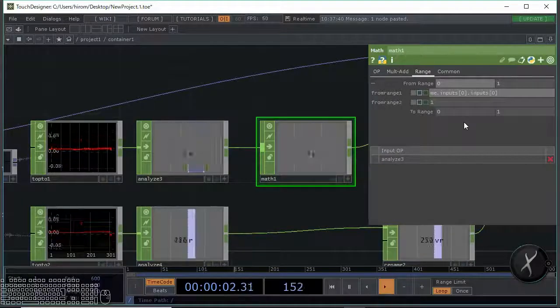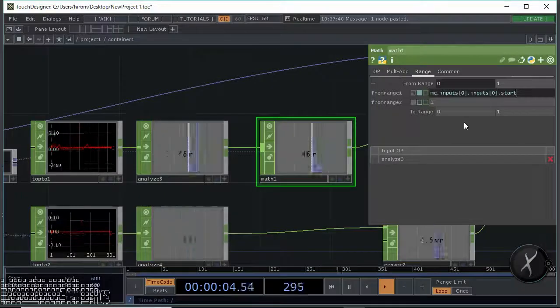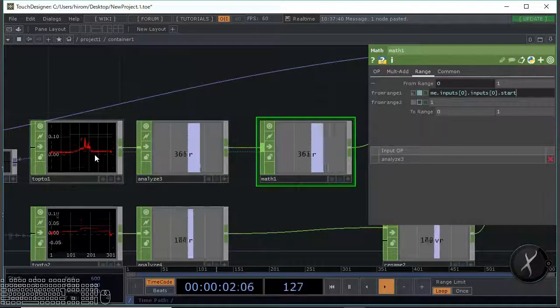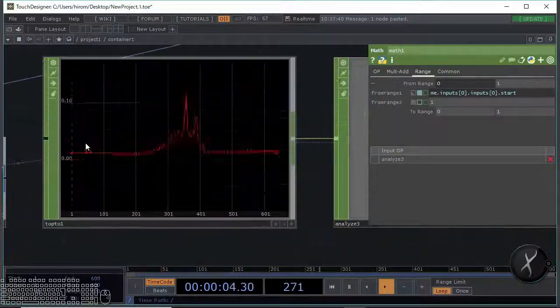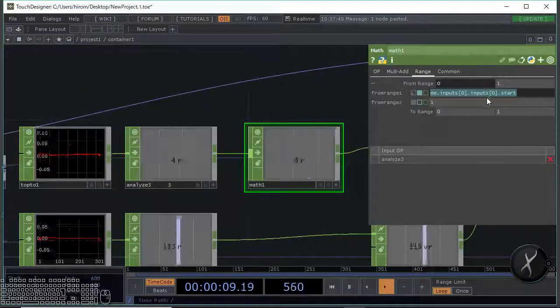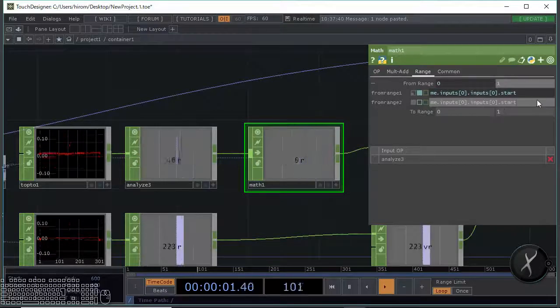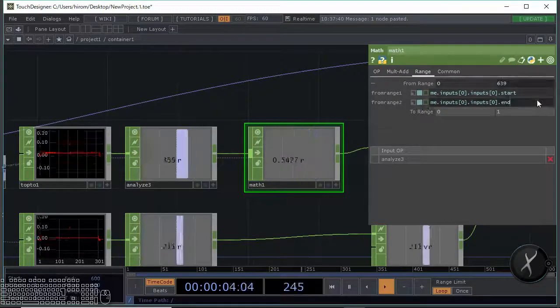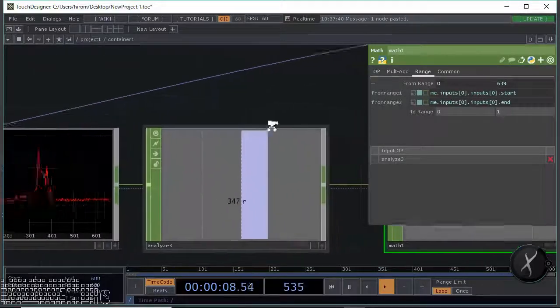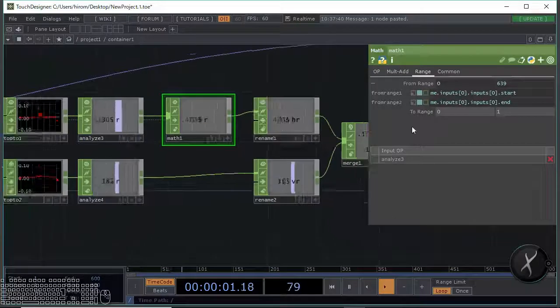0 dot start. That means the me operator here, and that's input here, top 2 one, and start is this graph's left edge point, which is 0. Okay, and copy it, and for to range, let's change it to end. With that, we can get the right edge. So, okay, we can get the from range here, and let's change from range to minus 0.5 to 0.5.